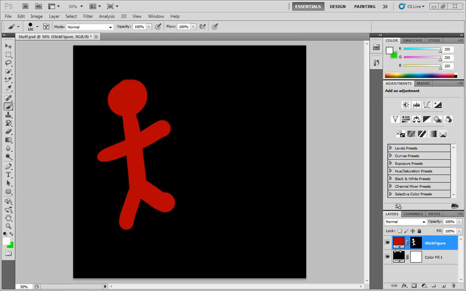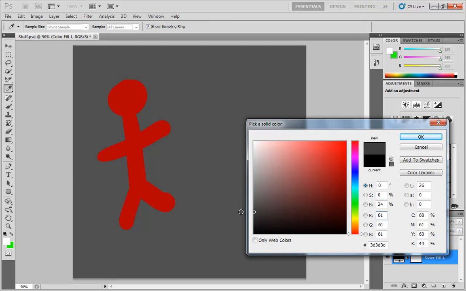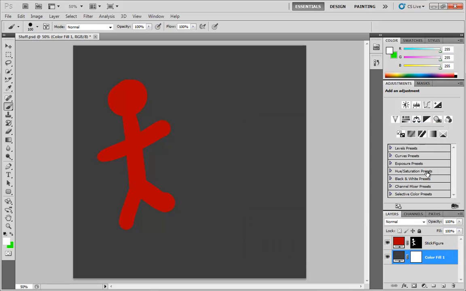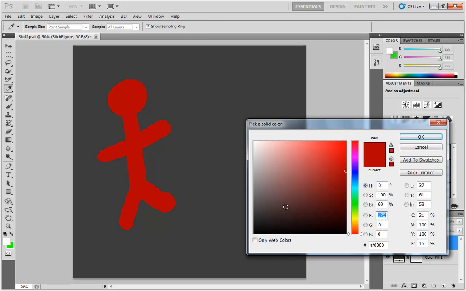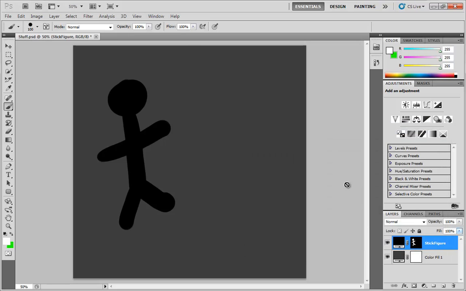I'm going to do something a little different here. We're going to take our background layer, which is just a standard color fill, and I'm going to make it kind of a darkish shade of gray. Then I'm going to take the stick figure layer, again another color fill, the shape of which is defined by the layer mask, and I'm going to make this black. It's just going to help us see the result of our inner glow a little bit better.